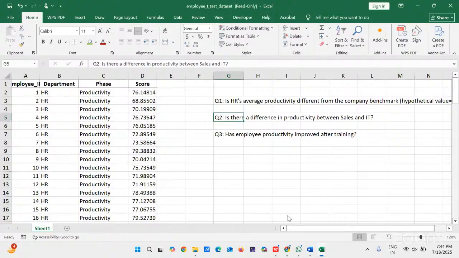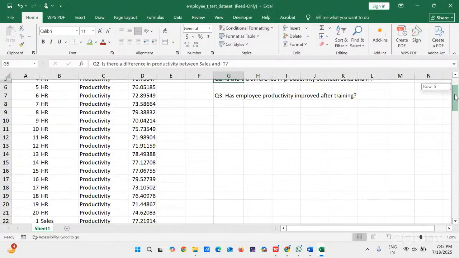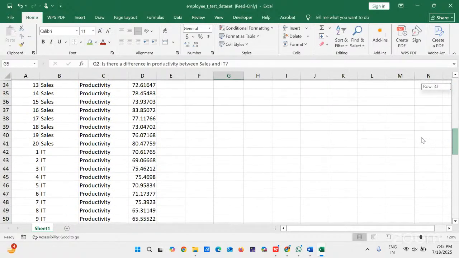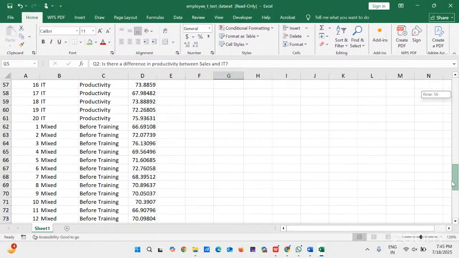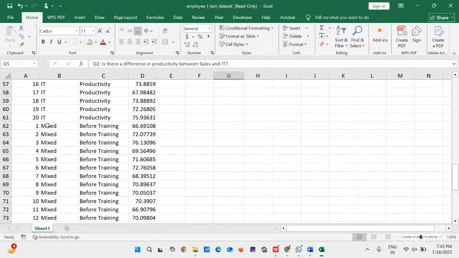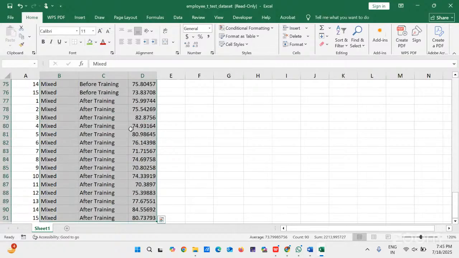So let us take the third question over here. Has employee productivity improved after training? So that means here we have data of productivity before training and productivity after training. So this is what that information is. So let me take this to a new sheet.